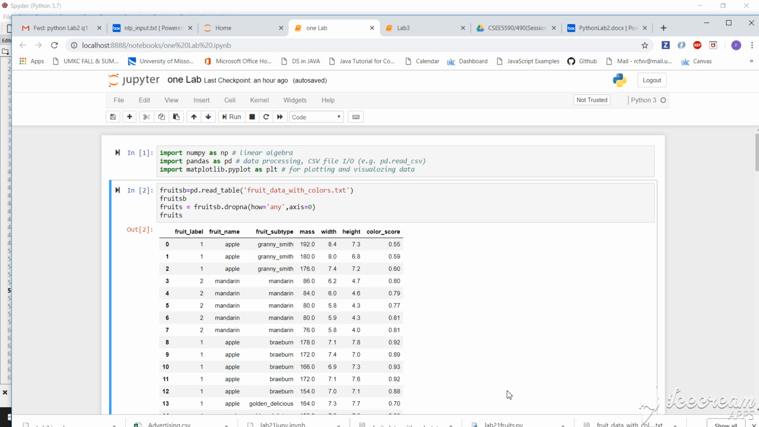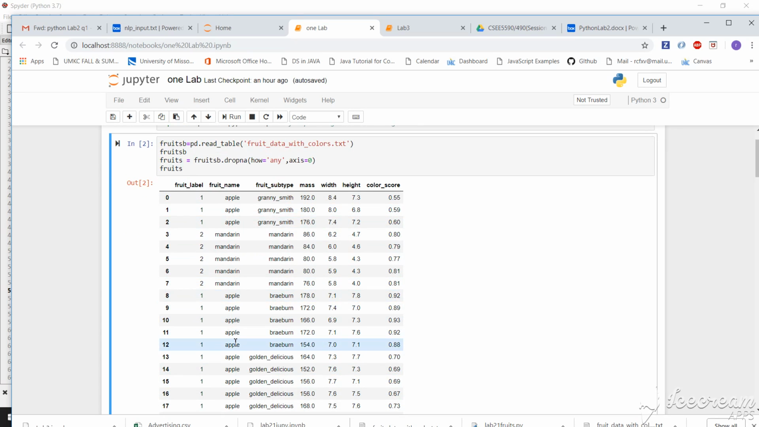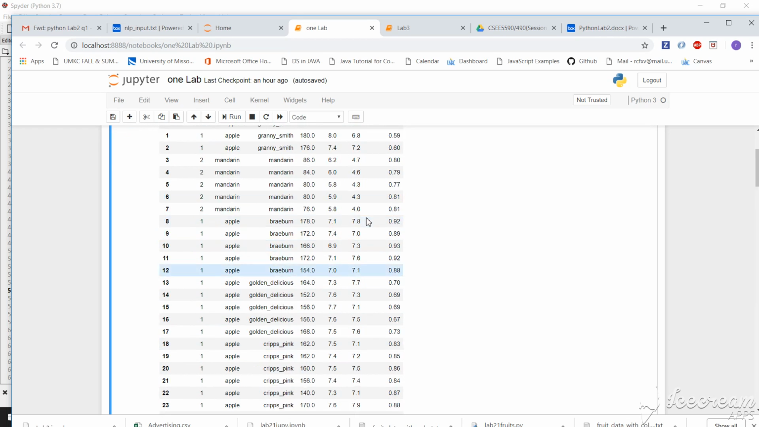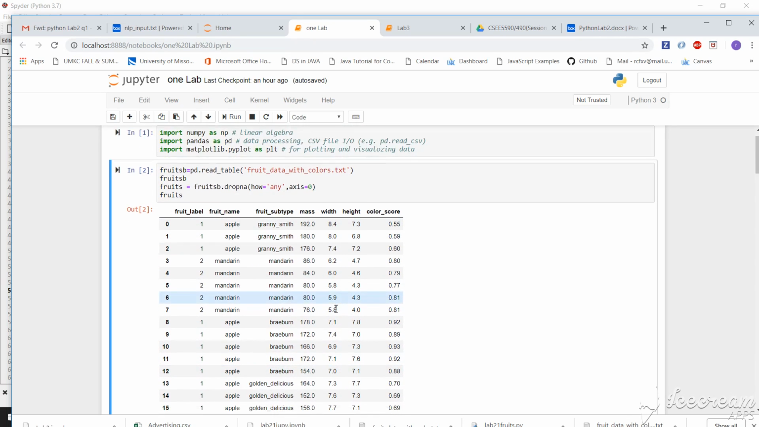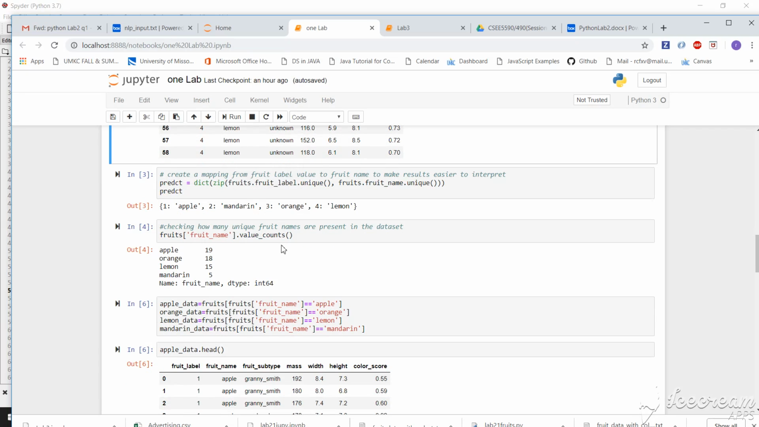We have taken the fruit data color text file. This consists of different fruit information, that is apple, melons, etc., along with other information about the fruit. If you go down here, we are mapping the fruit with its name, and then we are printing the count of the fruits which are available.